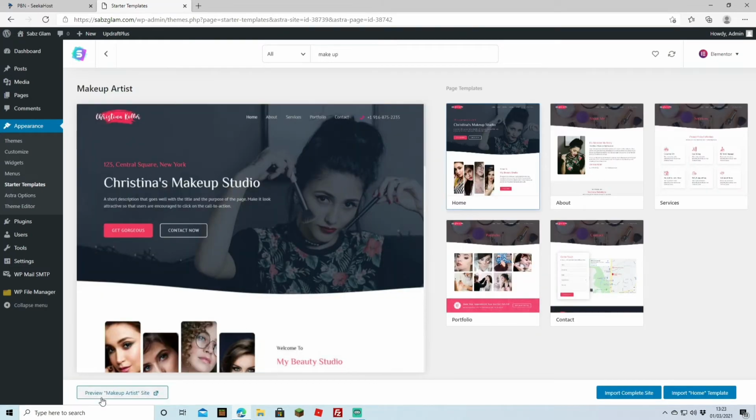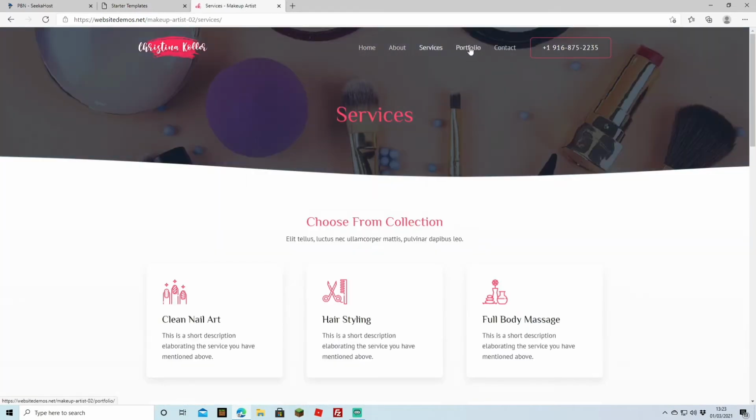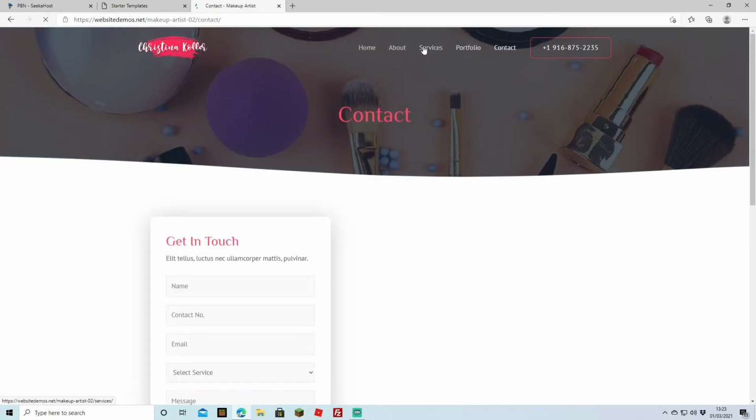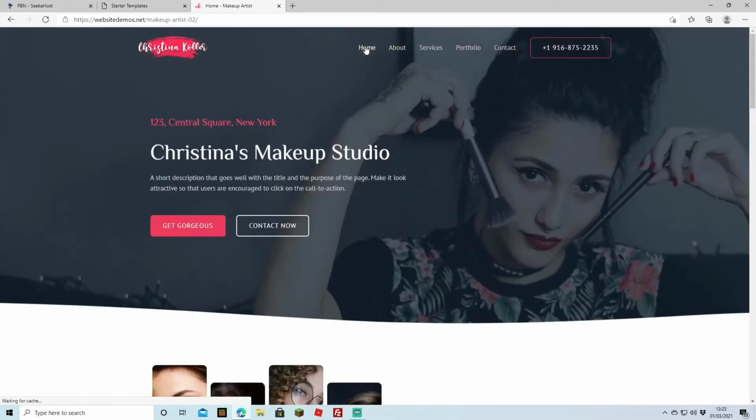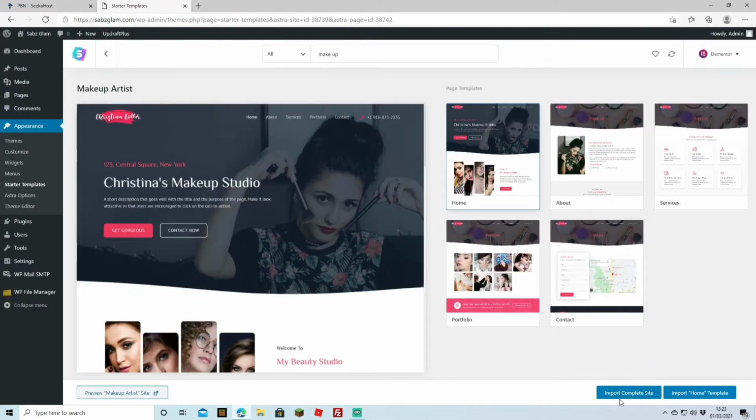If you want to go take a look at the site, you can come on the bottom left and check preview site, and it gives you a very nice feel of the site. You can click around and see how they have got theirs arranged. From here you can choose whether you want to import the complete site. By that it means all the pages, so with the about, services, portfolio and contact, or if you just want to download the homepage template.